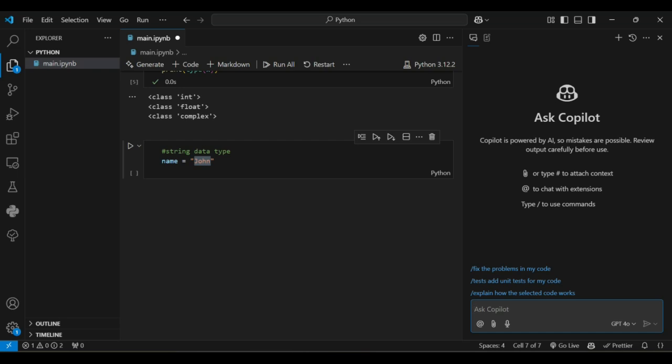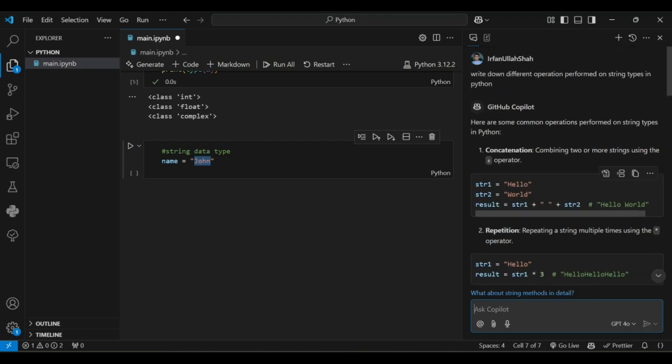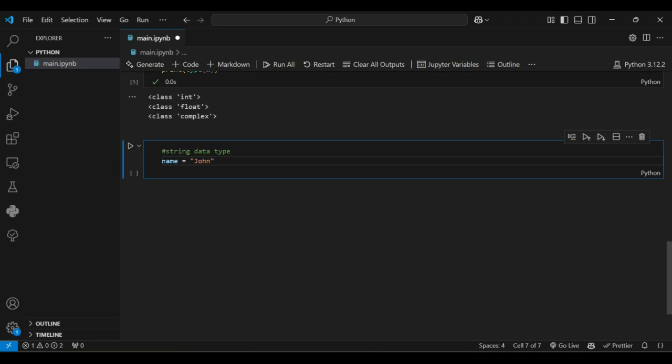So I can just go to GitHub Copilot and ask it to write this down. Here you can see there are various operations which we can perform on strings. Let's say we have first name as John, and second name as John Ahmed. Now to write the full name, we would just combine them.